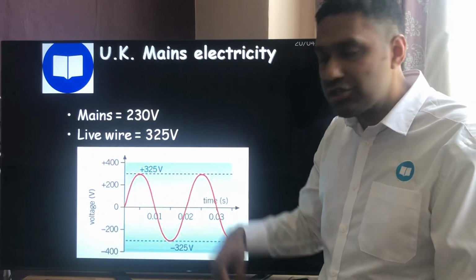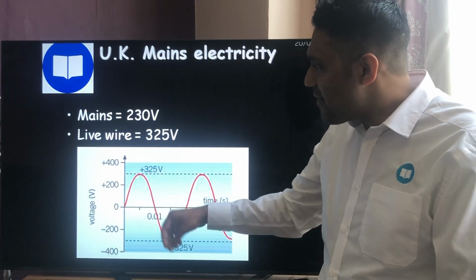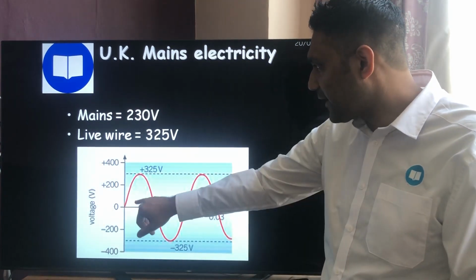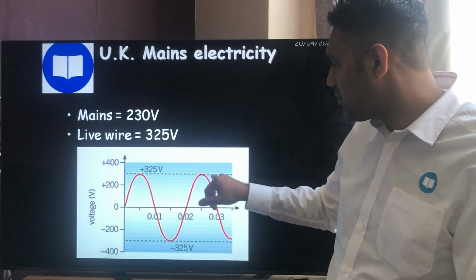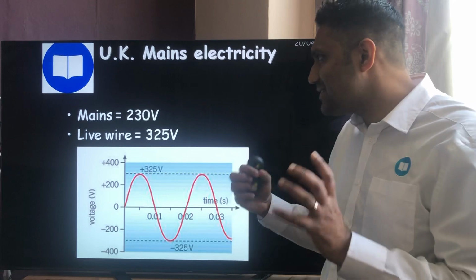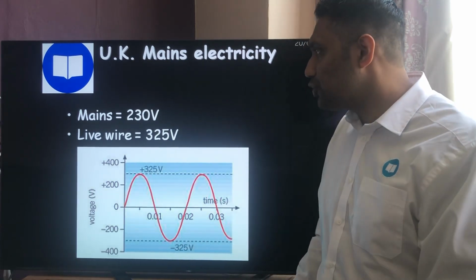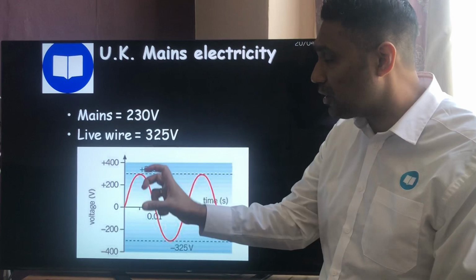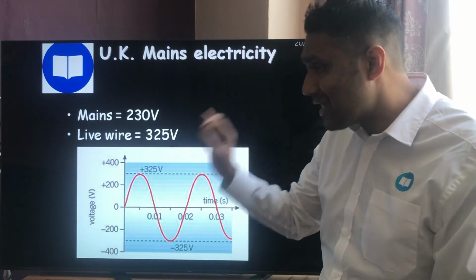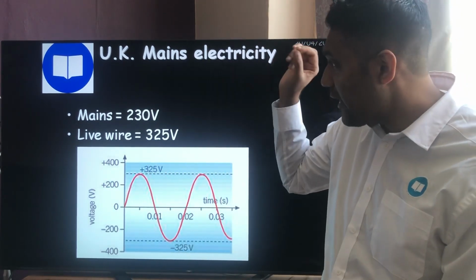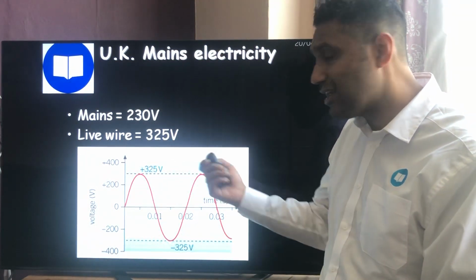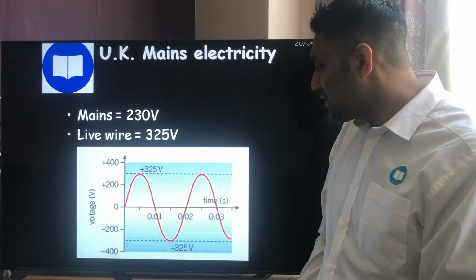Now the live wire isn't actually 230 volts. If we just connect to the live wire, you'd actually get up to 325 volts. So you'd get this kind of cycle here. It goes actually above the 230. But the actual mains itself, the whole network, is on 230 volts when it's connected. So when I put a plug in there, it's on 230 volts. But if I was just connected to the live wire, because that live wire is connected to my substation, that will be giving me 325 volts, because that live wire is not earthed yet. So that's the last bit of information.